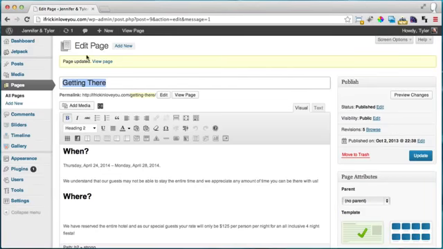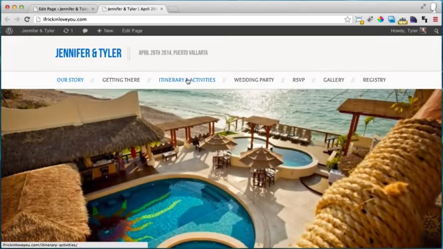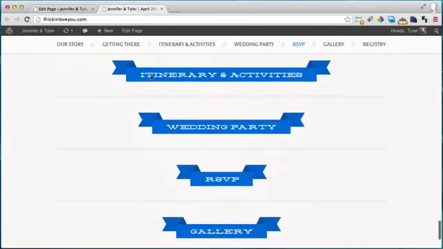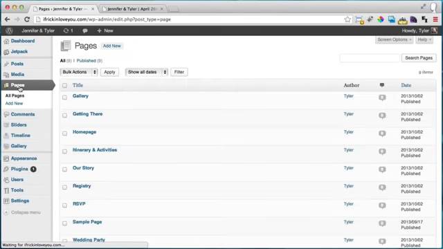All right, so now I'm just going to open up a new tab right here just so we can see our website, because we closed it. And the next thing that I want to do is our itineraries and activities. If we click on it, we can see that it's empty. Let's go ahead and change that and get it working real good. We're just going to not add another page. We're going to go to Pages, and we're going to go to Itinerary and Activities.